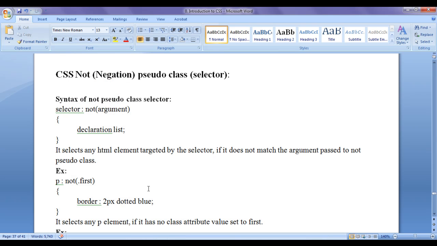In this video tutorial, I would like to discuss the CSS not pseudo class, or CSS negation pseudo class. This is the syntax of using the not pseudo class selector. We write a selector, then we write a colon, then we write the not pseudo class. It accepts an argument. This argument can be any other selector. In flower bracket, we write a declaration list. What this syntax helps us to do is select any HTML element targeted by the selector if it does not match the argument passed to the not pseudo class.